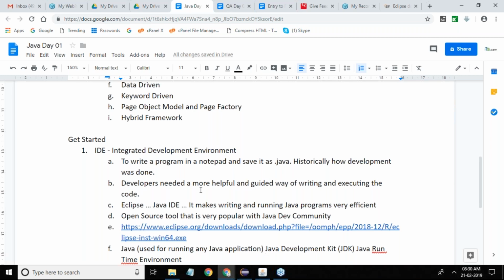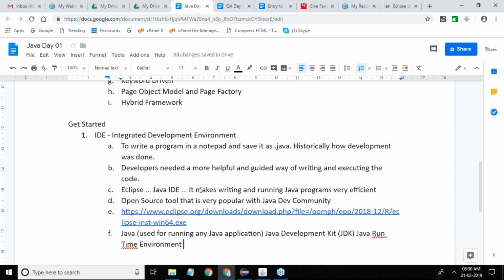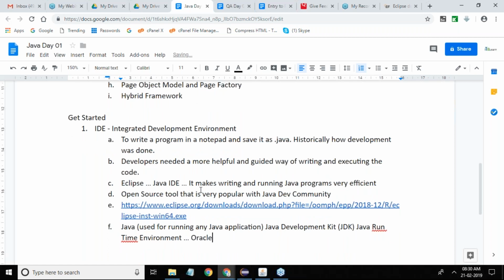And these are all directly, freely available from oracle.com. Java is now part of the Oracle community, and that is where it is being hosted. All right.